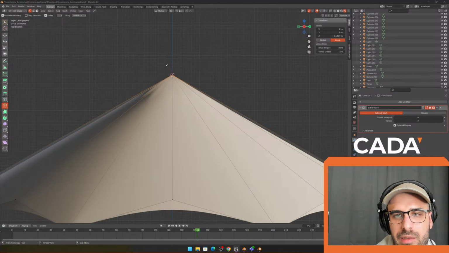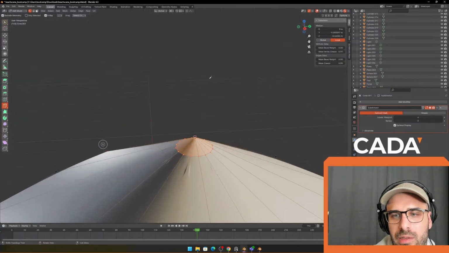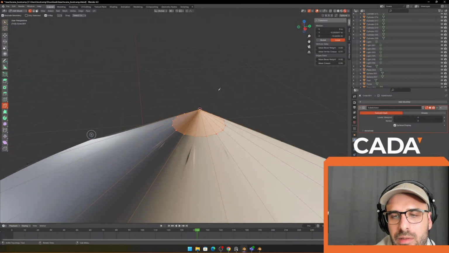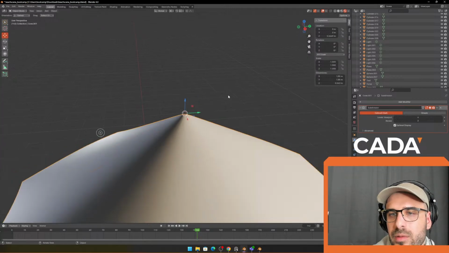You can click C to cut through and then make some more geometry there. Oh no. Oh, it really did not like that. Why not? Ah, there we go.